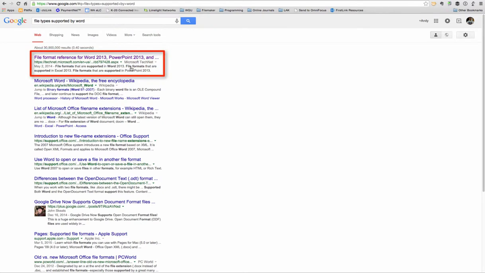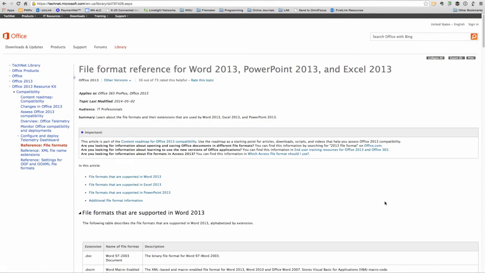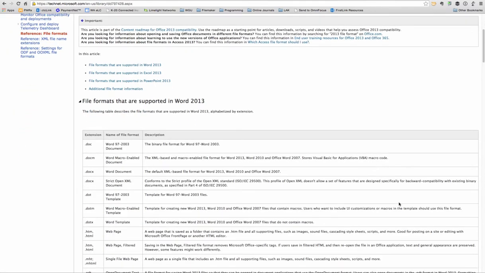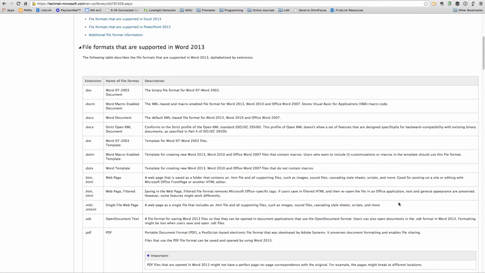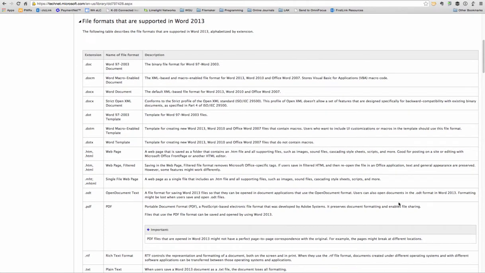And the first link that pops up is from technet.microsoft.com, and it's a file format reference for Word 2013, PowerPoint 2013. So we're going to click on this link, and then we're going to scroll down because we're just going to focus on Word, because in the assignment you guys might want to focus on Excel or PowerPoint or something like that.